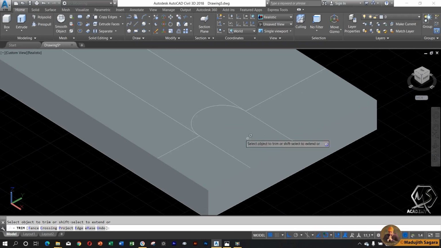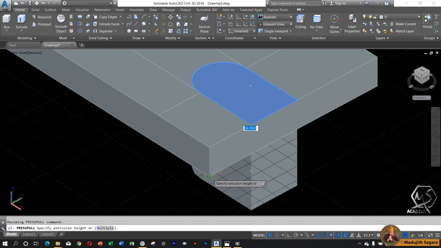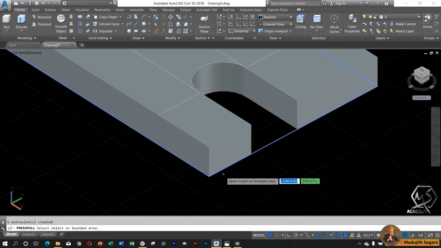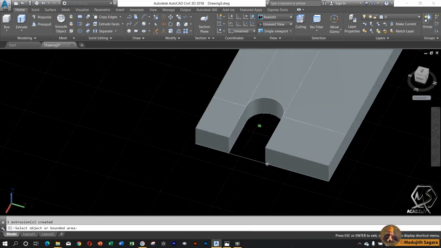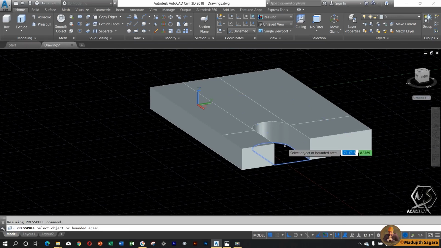Then what should be done? Then you have to cut this edge from the base plate. For that, go to the press pull and select the region and click on it. Then press down. Then you have to select the cutting edge. It is like that. Now you can see I cut this part from my base plate. That is very easy.